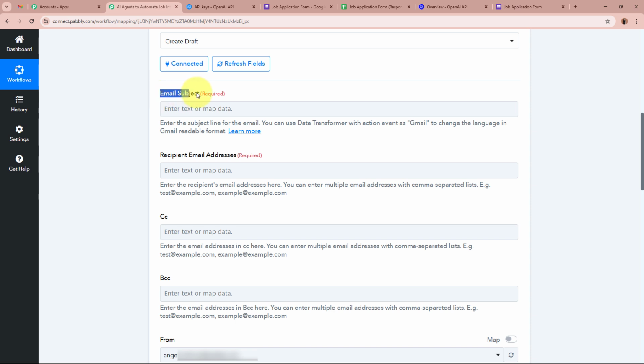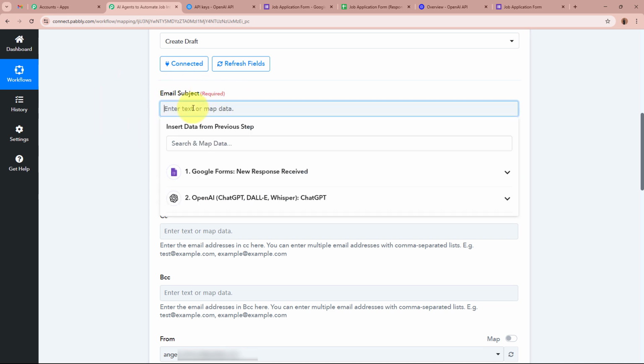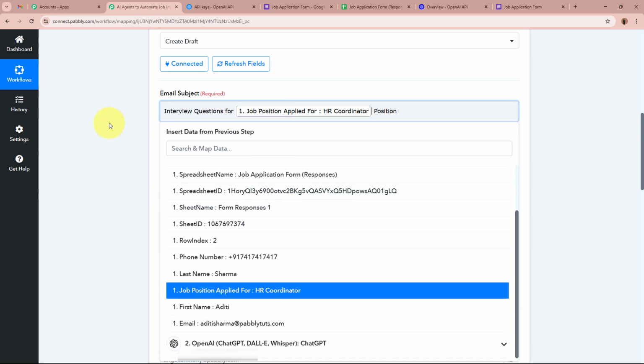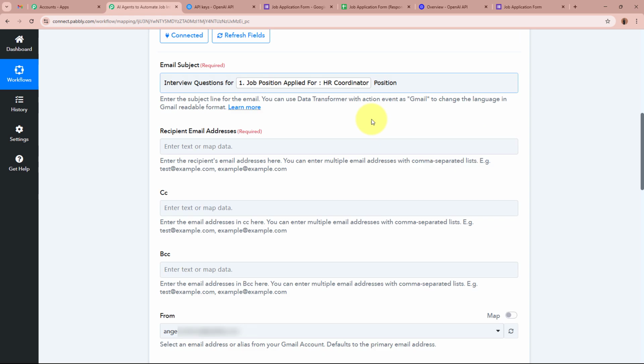Now it is asking for the email subject, the subject of the email that I want to give. Now for the email subject over here, I'm going to write it as, this is the email subject, interview questions for the job title. For the job title, I'm going to map the data of the job title position right here. This is the subject.